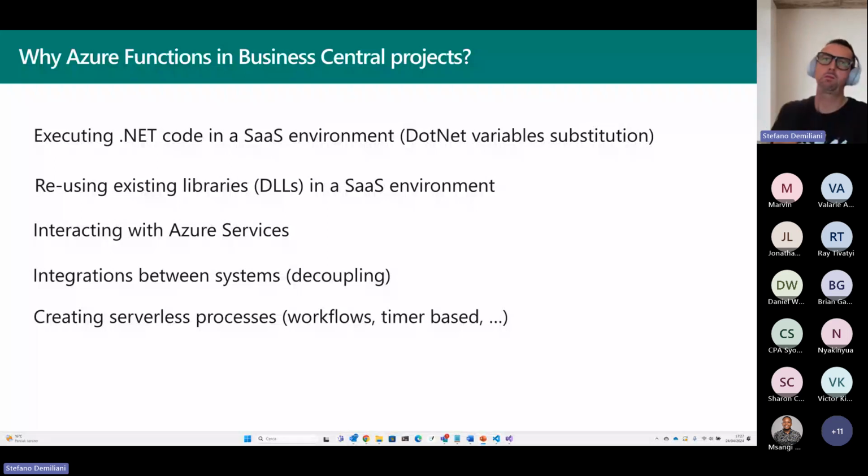The other problem is interacting with Azure services. When you need interaction with Azure services, like putting a message in a queue because I need to talk with another application, reacting to Azure events like saving a file into the blob storage, or writing data into an Azure SQL database from Business Central, Azure functions are quite often the way to go.